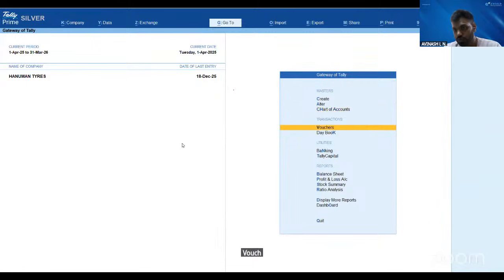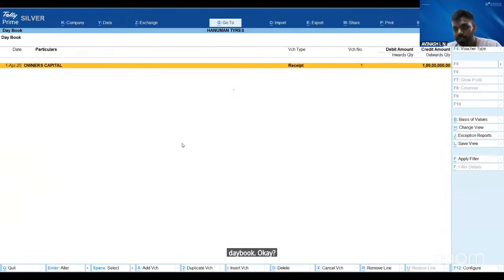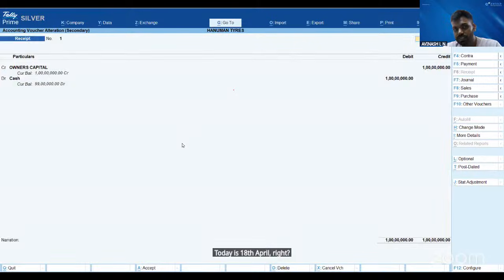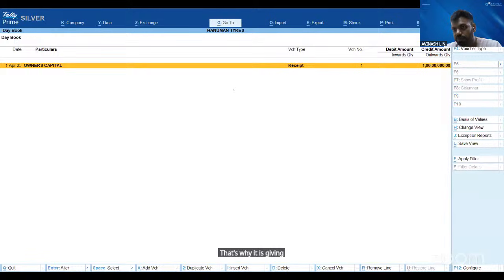Vouchers we'll discuss tomorrow. Okay. Now I'll explain the daybook. Okay. See, what is today? Today is 18th April, right? But we have recorded this capital transaction on 1st of April 2025. That's why it is giving you 1st of April 2025. There is only one entry. There are no other entries.